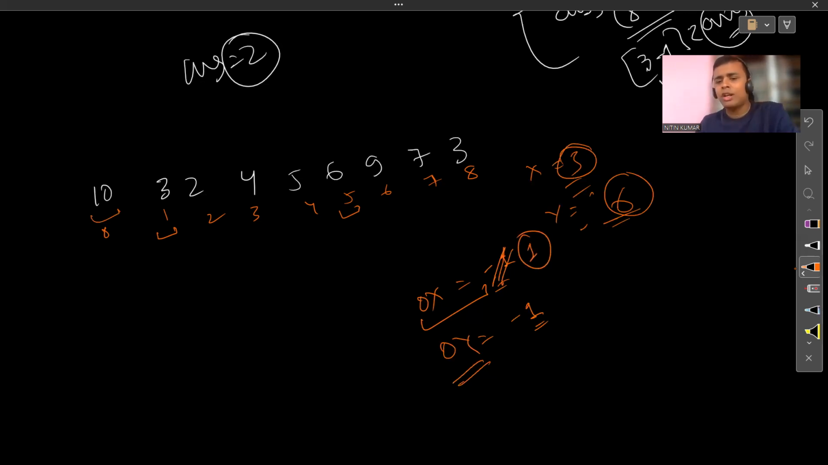Now, when x has occurred, we have to check if y has also occurred or not. If y has occurred, then we check the range. And how do we decide if y has occurred or not? We simply check if O of y is equal to -1 or not. If O of y is equal to -1, that means it has not occurred, because if it had occurred previously, it would have been updated. If it is not updated, then we do nothing. But if it is not equal to -1, that means it was updated previously.